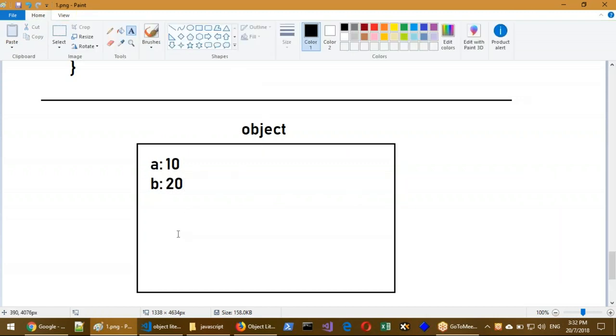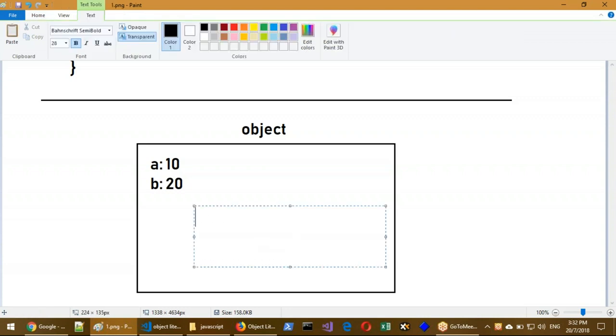Now, how to add the numbers? Any guess? How to add the numbers? a plus b, no? No. this.a plus this.b. How to add the numbers? Not a plus b. this.a plus this.b. What is this?